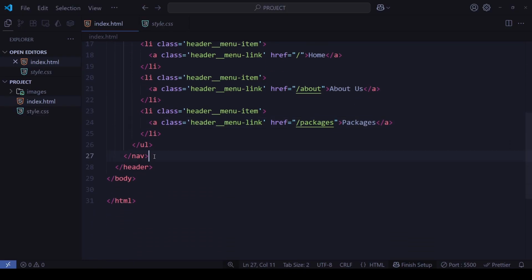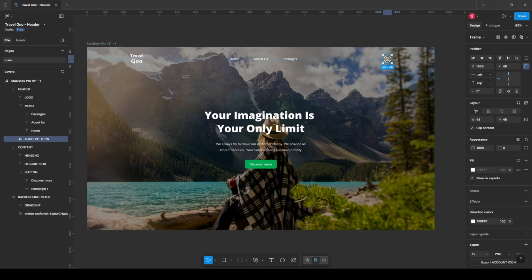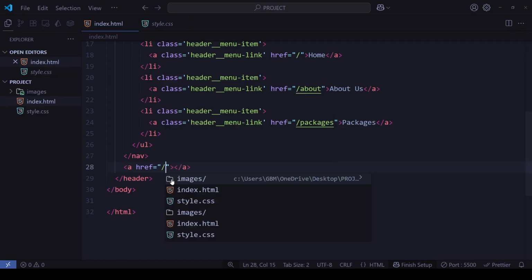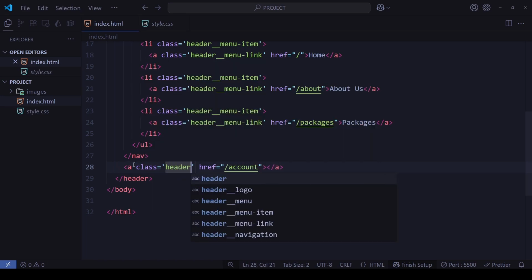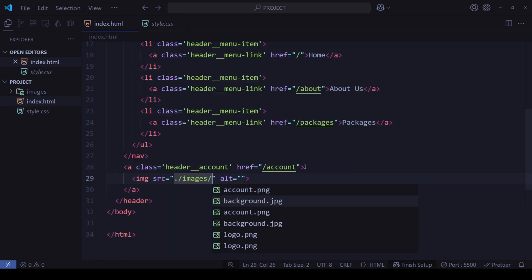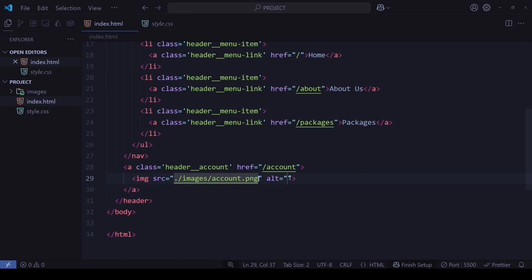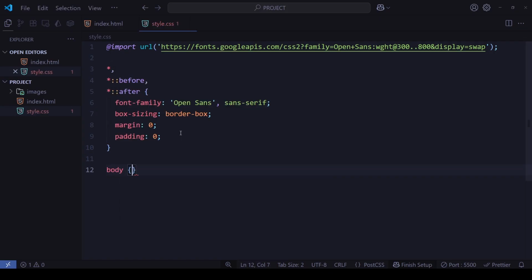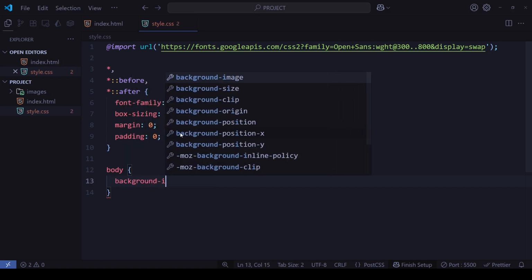Okay, after our navigation, here we have our account icon. So this will be linked to our account page. And here we have an img tag. This will be the image of our account icon. Okay guys, let's come back to our design, and here you can see we have a background image, but we have a gradient on it. So we are going to create the background image.